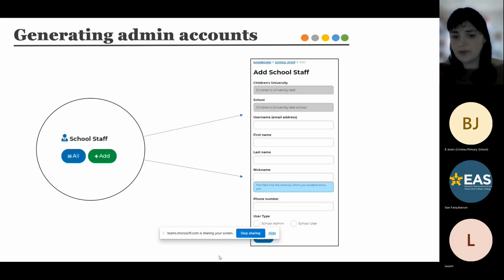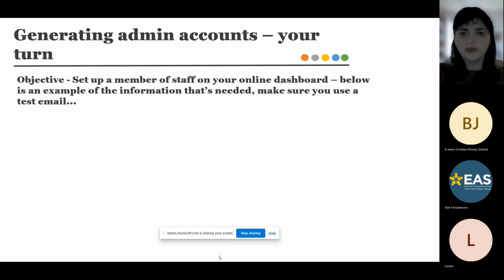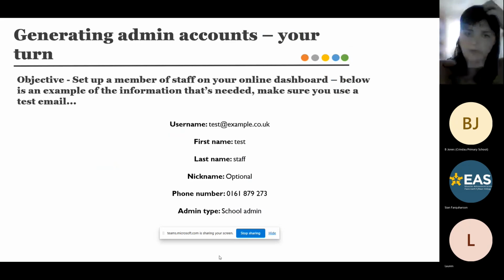So once you fill out that information, you're going to press submit. So if you have a go at that now, from your main dashboard, click add under school staff and just fill out that information and then press submit. And once you've done that, just let me know.